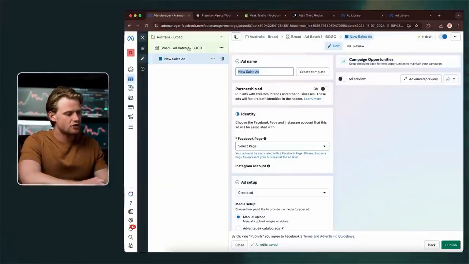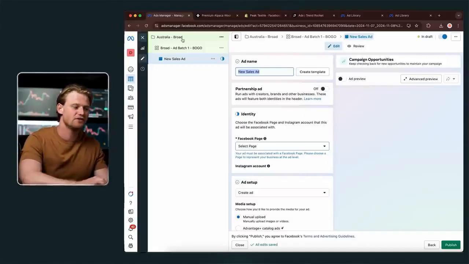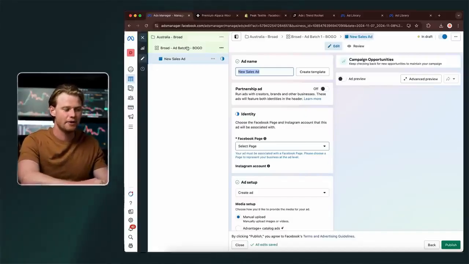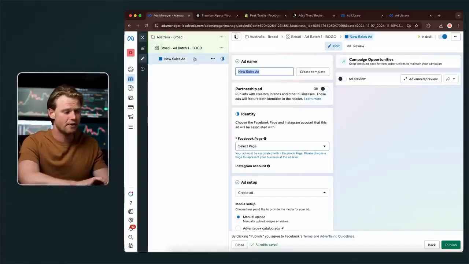Now, these two names are somewhat important because there's only going to be a few campaigns and a few ad sets. It's less important than the ads, which there could be hundreds and hundreds of ads. So we need to make sure that we're very organized here with the naming convention.